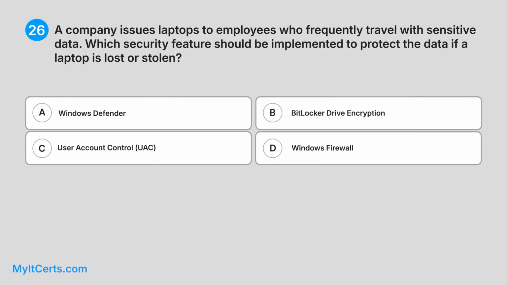26. A company issues laptops to employees who frequently travel with sensitive data. Which security feature should be implemented to protect the data if a laptop is lost or stolen? A. Windows Defender. B. BitLocker, drive encryption. C. User Account Control, UAC. D. Windows Firewall.